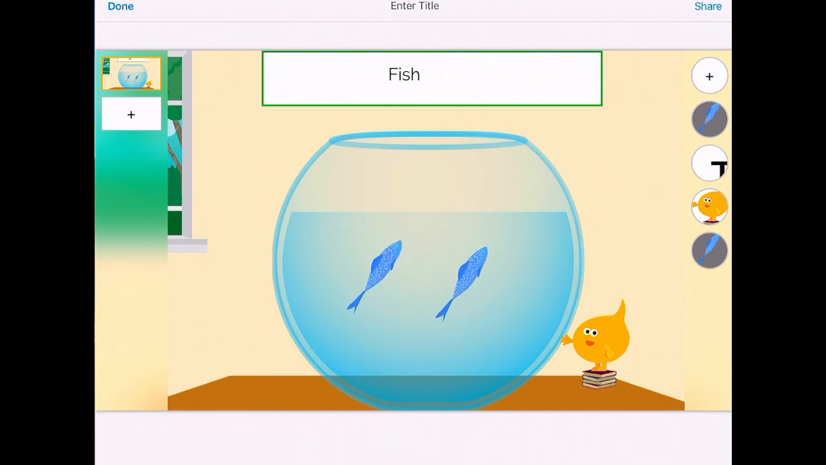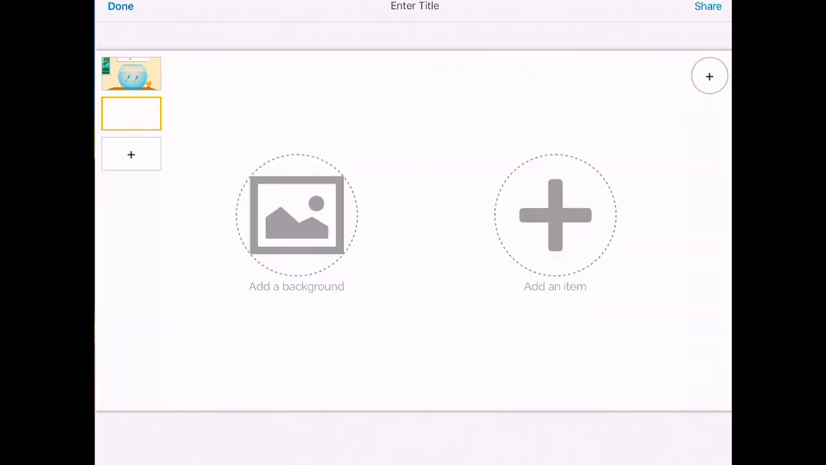All right, now that I have added my content and I feel pretty good about it, if I want to continue to add more slides to my presentation, on the left-hand side, you'll see that plus sign there. And if I tap on that, that's how you add more and more slides, and you go through the same process again of choosing your backgrounds and adding items and going through all the wonderful options that you have within Buncee.